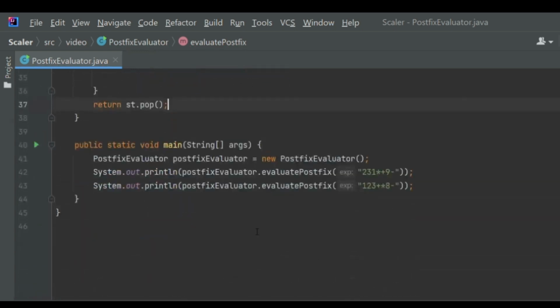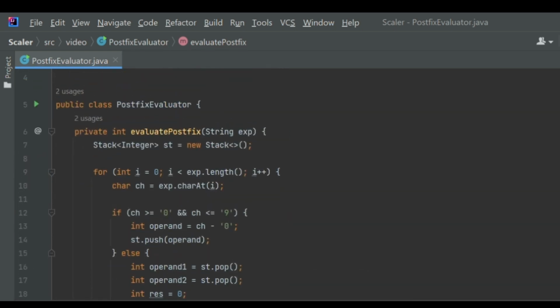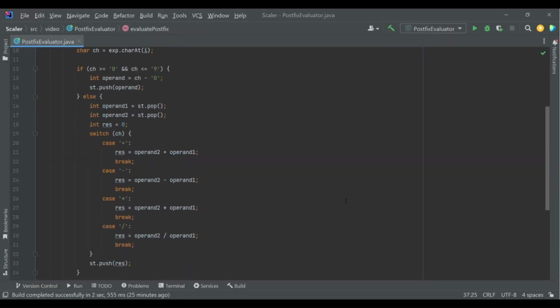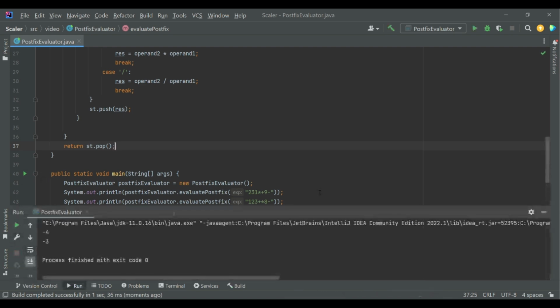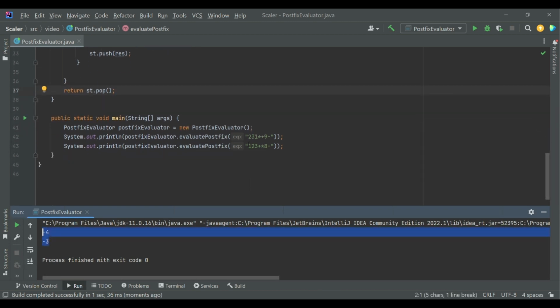Okay, I will just run this program. This is the whole program. Just run this program, we'll see what the output of this is. Okay, so -4 and -3 is the output as we have seen in our sample test cases.